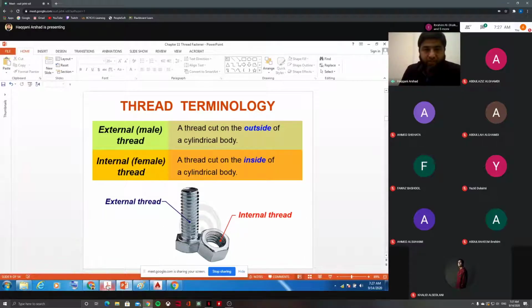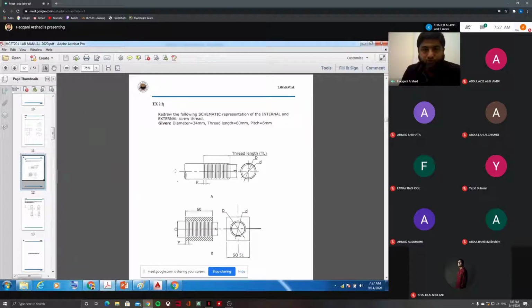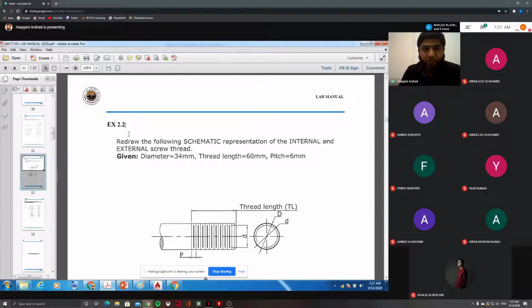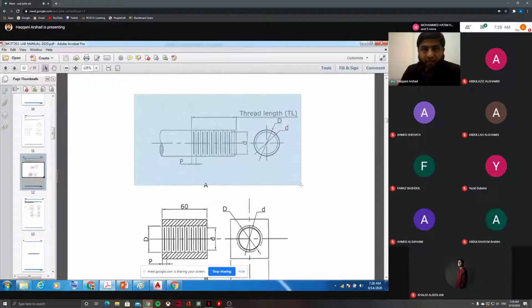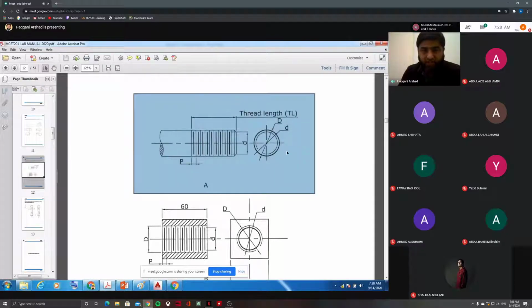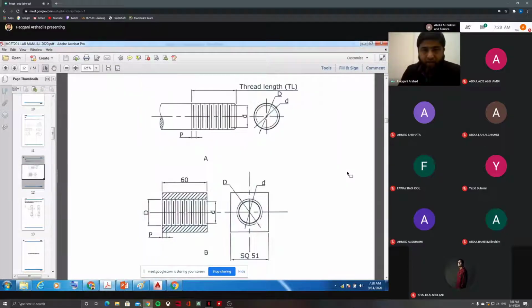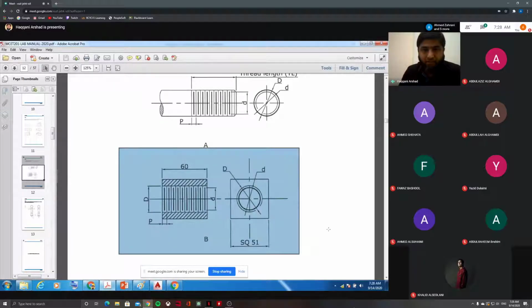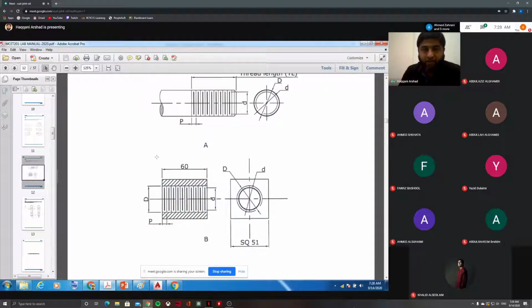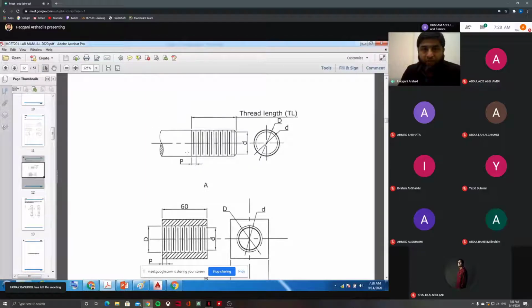Now if you see the exercise 2.2, here let's slightly zoom in. This is A. A is an external thread, and B is an internal thread. So this is an external thread, and B is an internal thread. Now actually we are representing it like this.